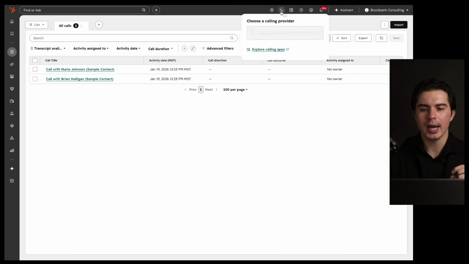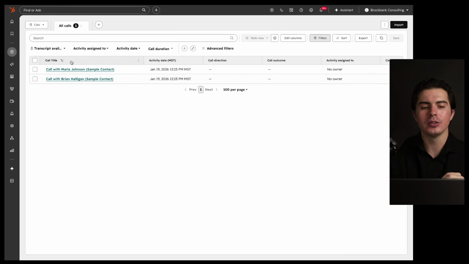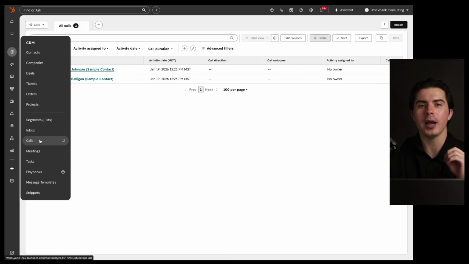And the way that you can do that is you can go up here to call, and then you can set up a number with HubSpot. So you can connect an external number and start calling. So with that, that is the calls object and how you can use it according to best practices.